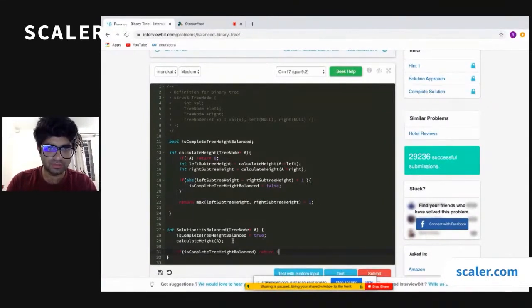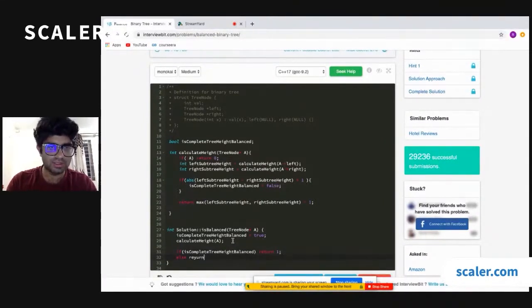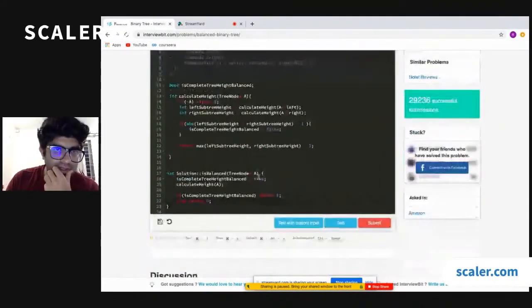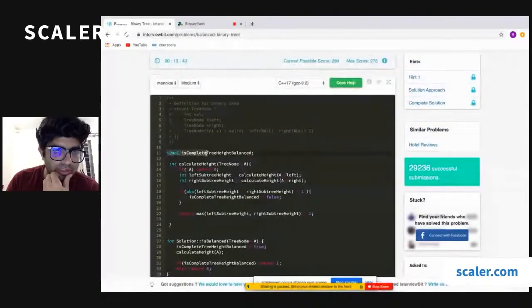I need to return 1, else I need to return 0. That is it. Let me check. I just created a global variable, is complete tree height balanced. Now I'm checking the height, calculating the height. The left subtree height, I'm calling the same recursive function again. And for calculating the right subtree height, again I'm calling the same recursive function.